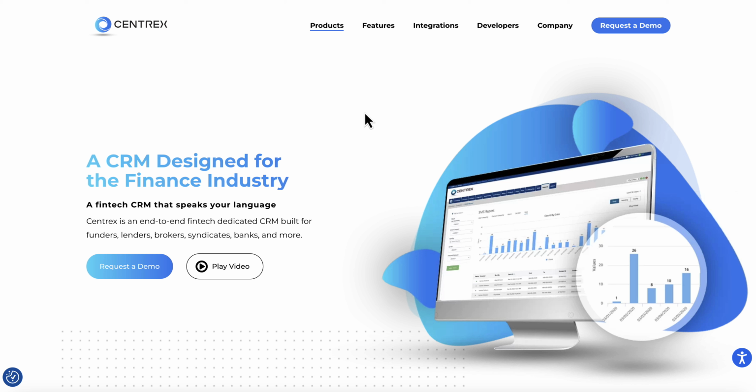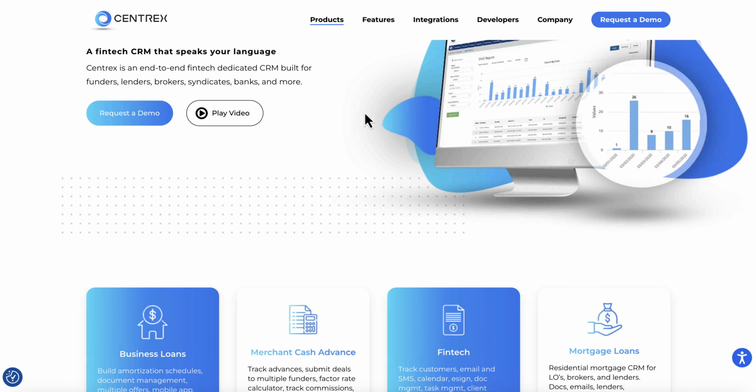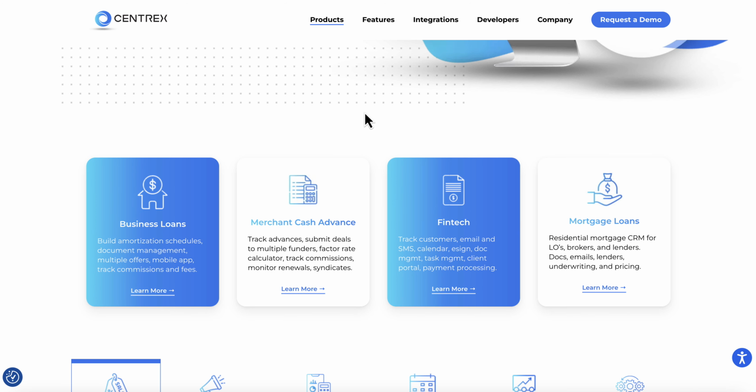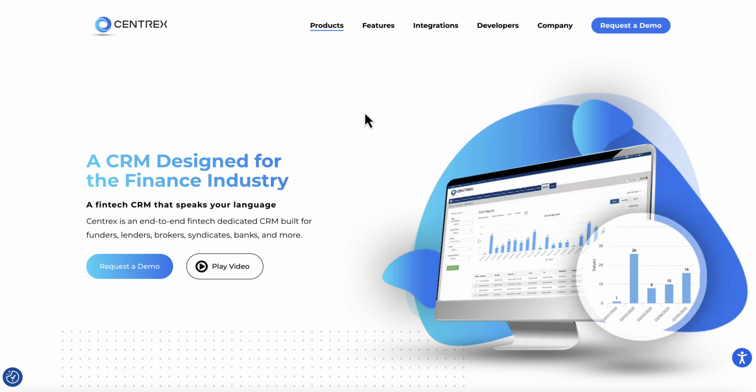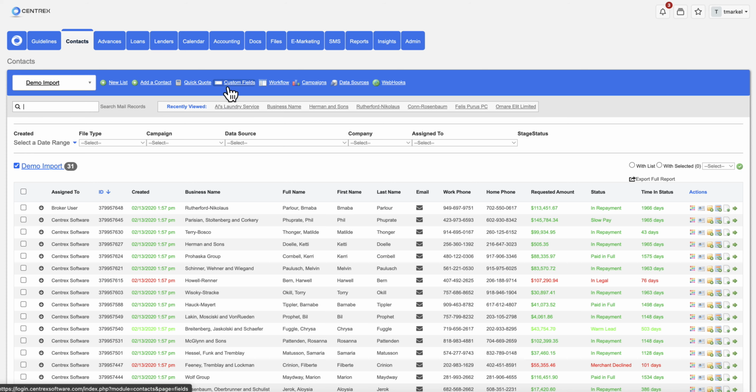Here at Centrex Software, we are a large ecosystem of fintech dedicated products and services, with one of those products being a finance dedicated CRM platform. So it doesn't matter what type of finance product you're offering. Are you doing business loans or corporate financing, merchant cash advance, maybe personal loans, mortgage loans, car loans, or are you a fintech company needing a CRM platform? Centrex Software is a great spot for you to be looking for that type of product. So let's go ahead and jump into the software platform itself.